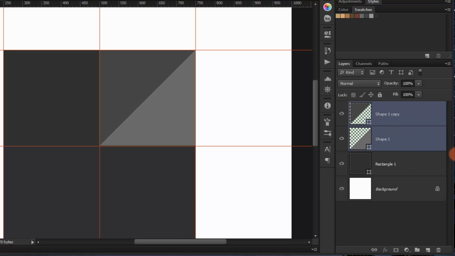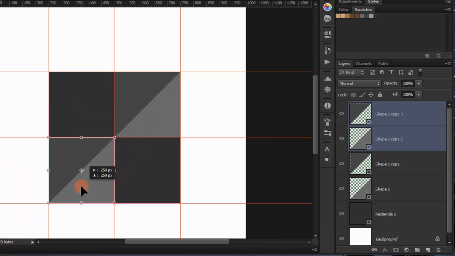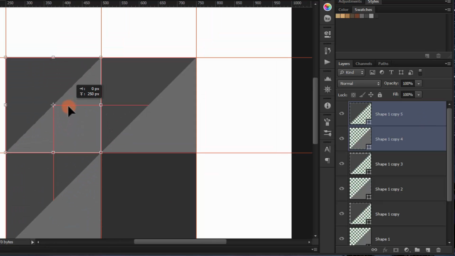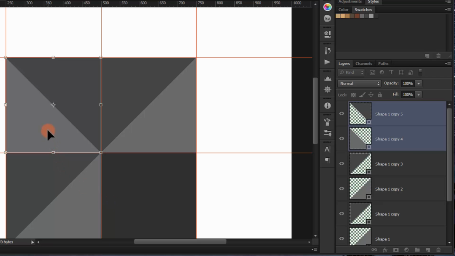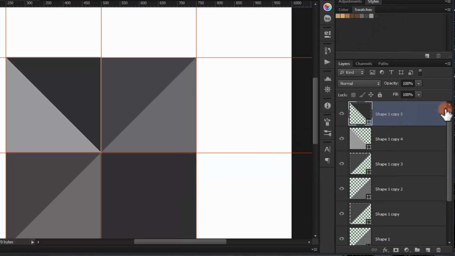And we select both of them and we duplicate both. Press Ctrl T. We drag it. Click OK. Now we select both again. Ctrl J and duplicate. Ctrl T. And drag it in here. Now right click, flip Horizontal. So now we change the color for each one. Change this color. Change this color. I will put this pattern in the file description too.